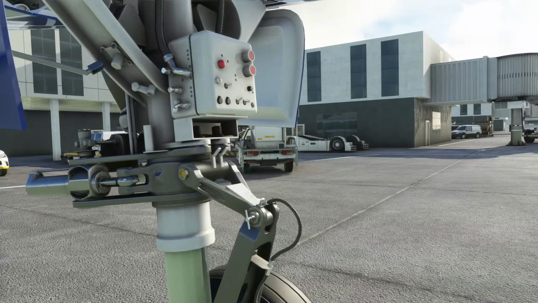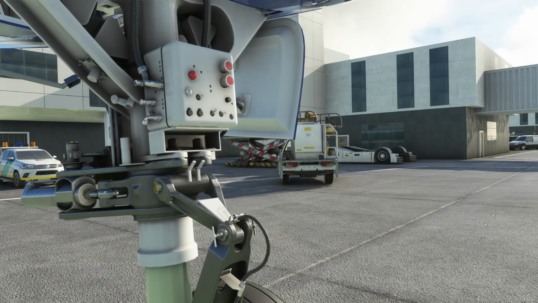Here we have a little control panel. This can be used by ground crew to plug in their headset to talk to the flight deck.